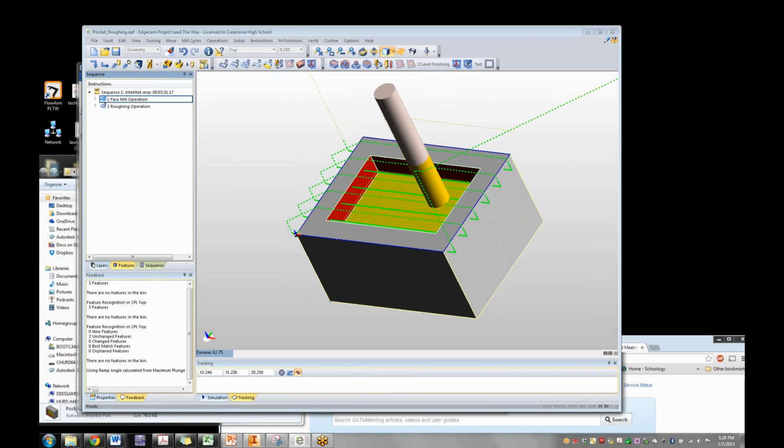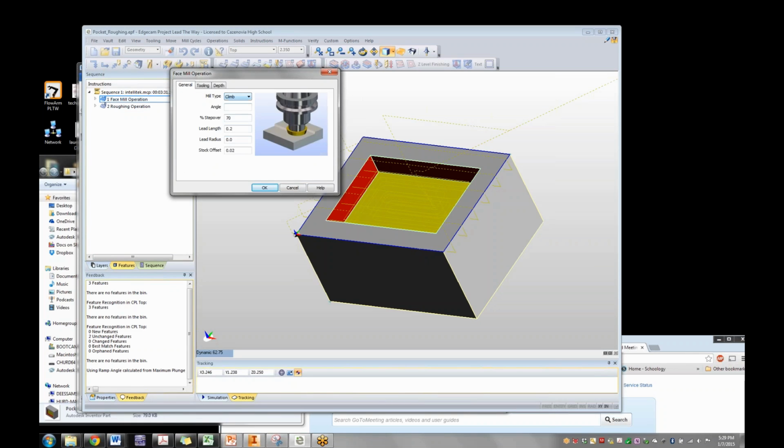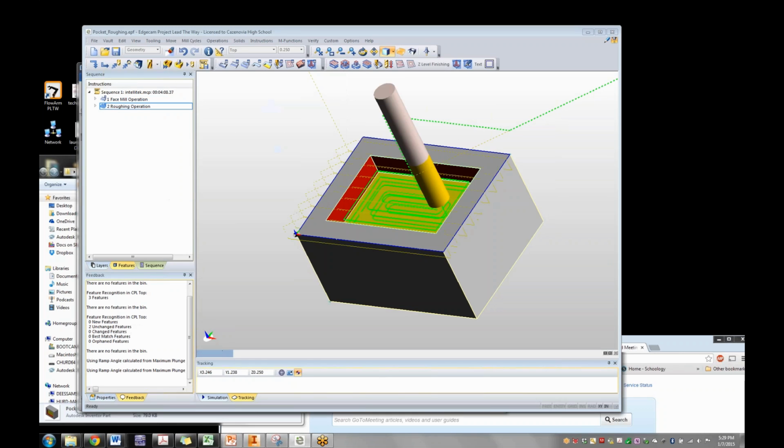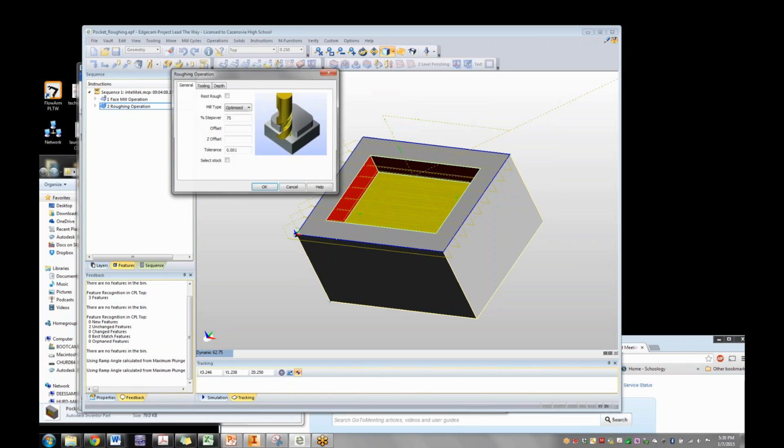Let's say I wanted to change the step over of my face mill operation. I can double click on it, say OK, and change the step over. I'm going to change step over to 50% and say OK. Give it a second, and you can see that it actually changed it. It made it smaller. It went from 75% to 50%. So I can edit an operation afterwards by double-clicking on it and saying OK.